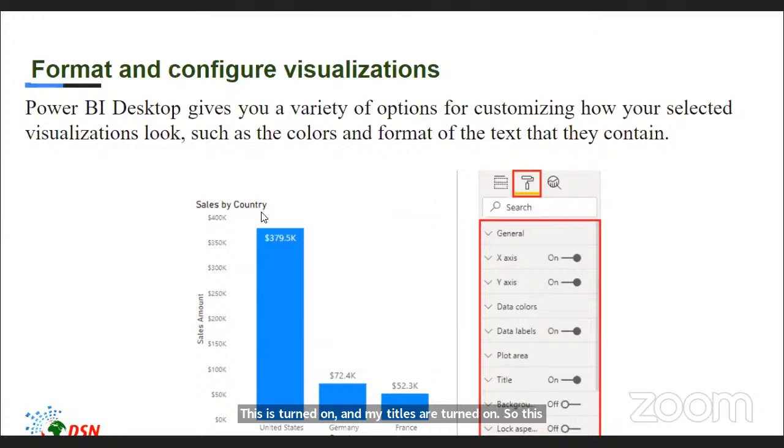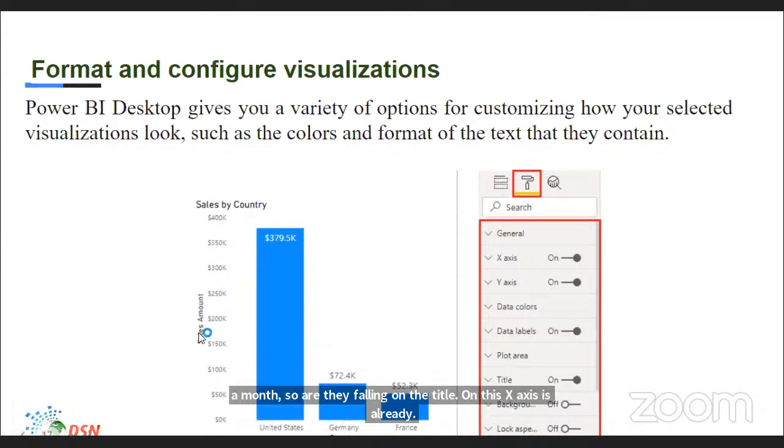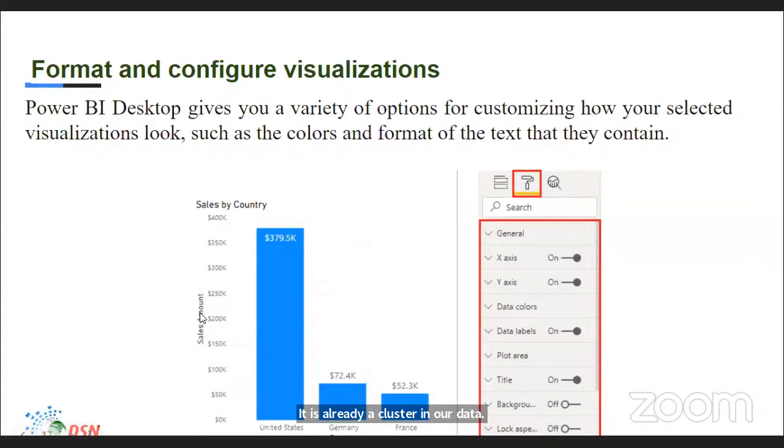Another emphasis I want to make is about clusters in your data. Sales amount is a cluster. We already know that this is a sales amount. So turning on the title on this x-axis is unnecessary, because it is already a cluster in our data. So this is not acceptable. Whenever you are creating visuals, try to make your visuals readable. Have the report consumer in mind when you are creating your report.